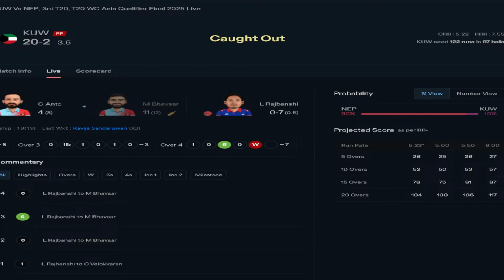Meet Bhavsar has to depart. Sandeep Zohra takes a very neat catch, a comfortable catch at long on.